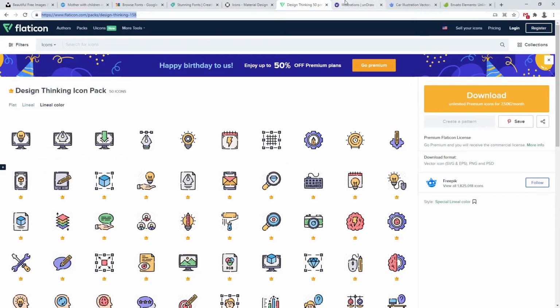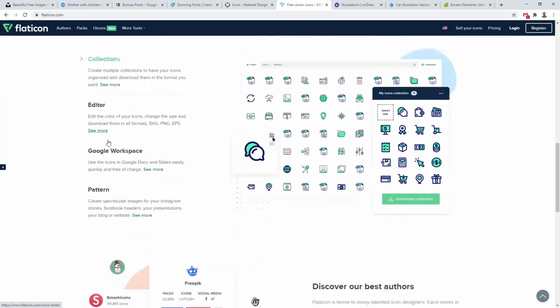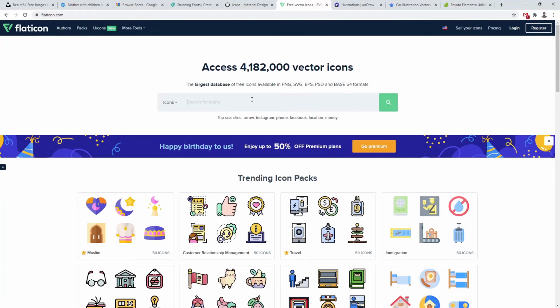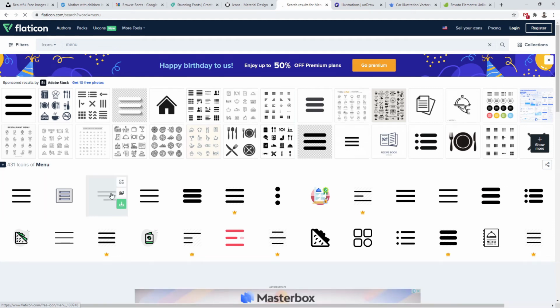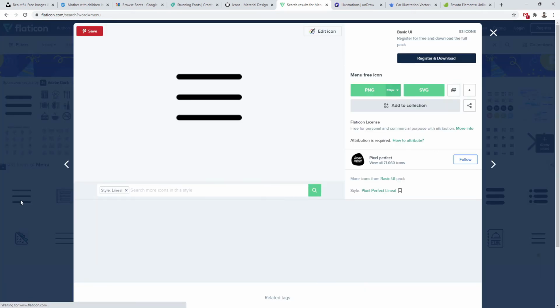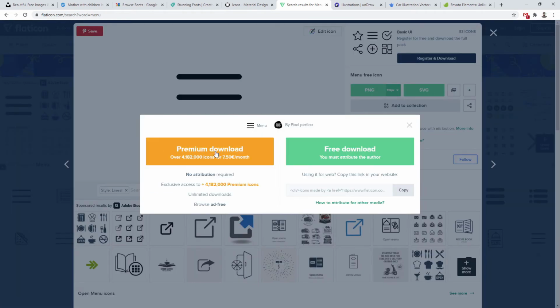So if we go down here to Flaticon, let's go to the home page and let's choose one icon. Let's use menu, for example, like this. And you're going to notice that you can download all of these. So when I click right here and click SVG, for example, you can see with premium download, no attribution required, but with free download, you have to do this. You have to follow these rules in order to be able to use this. And you can see it's by Pixel Perfect. So you have to attribute this creator.